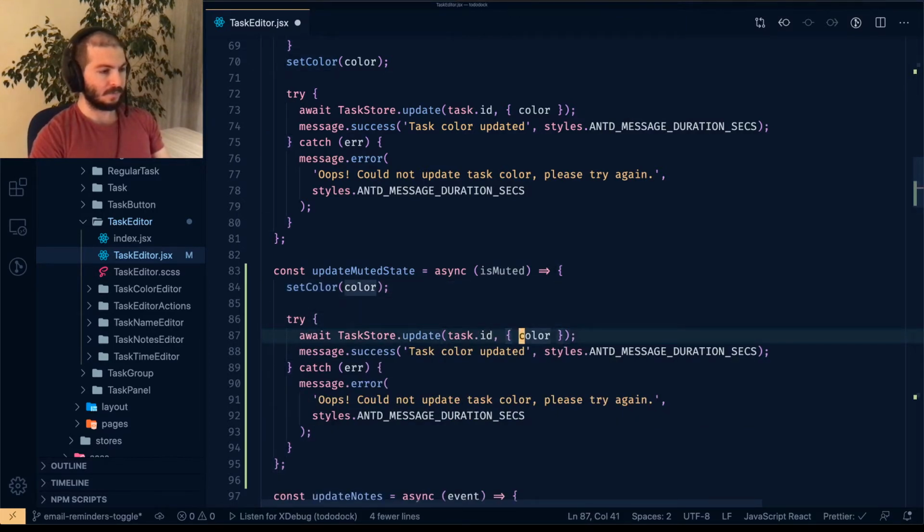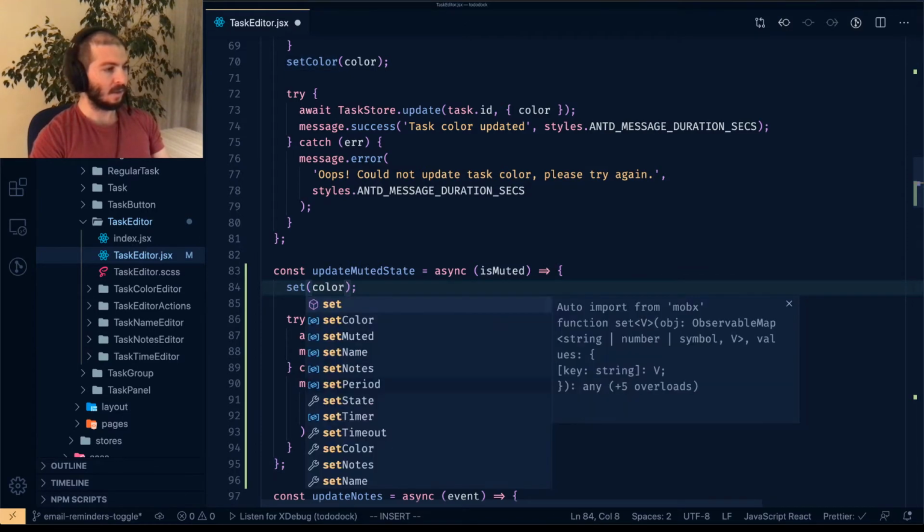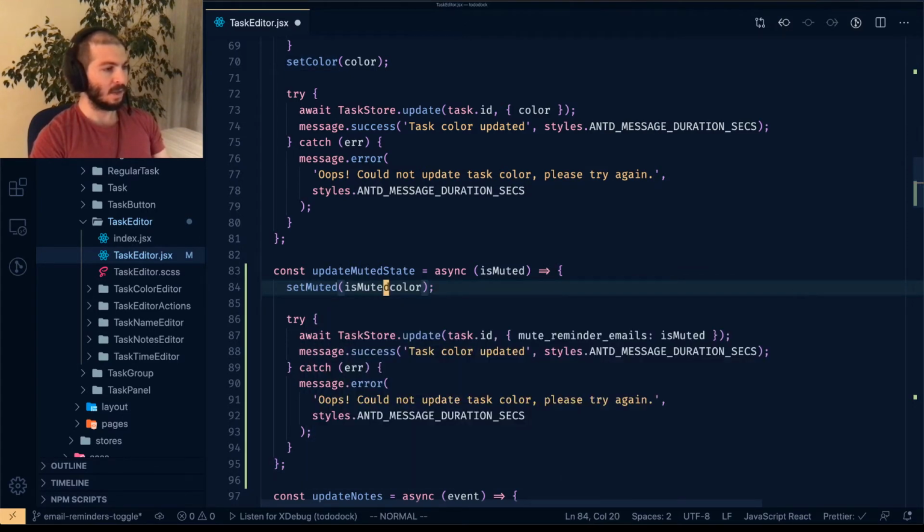Also, mute, I mean, wait a second, we will have to pass the key explicitly. So mute reminder emails will be equal to is muted. So obviously, instead of set color, set muted is muted. Okay.